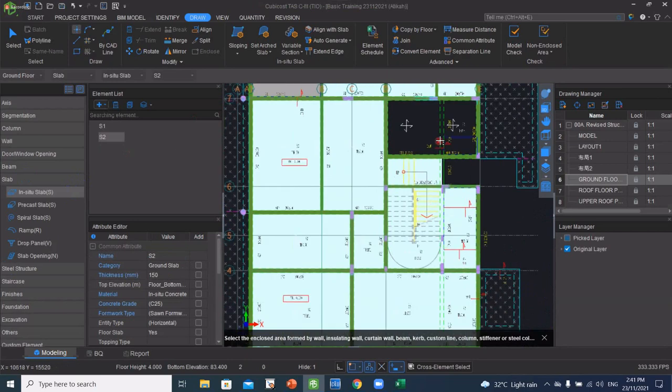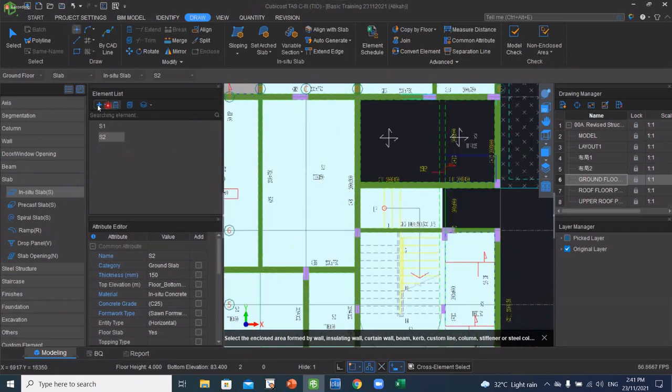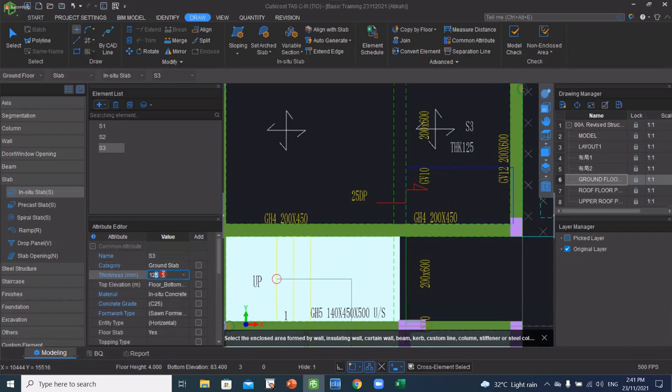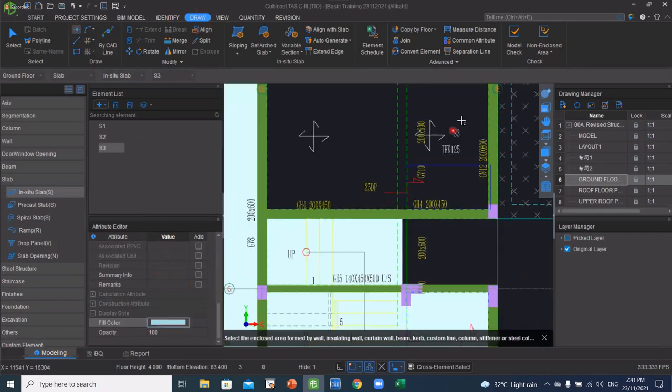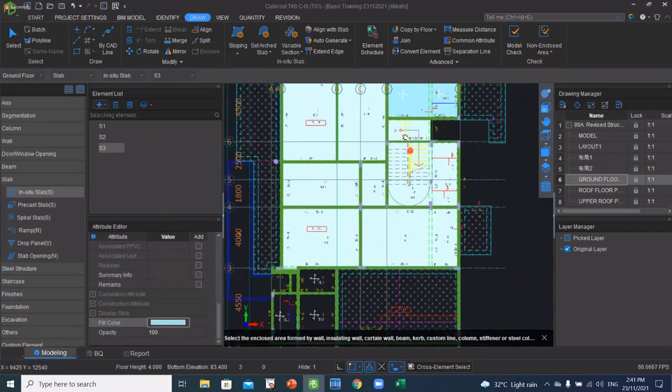I will repeat for the S3. All right, for example, I create a new element. All right, I change the name to S3, and then I change the category to ground slab because we are currently at ground slab. And then I change the thickness to 125 mm. All right. And then once you already edit your attribute editor, maybe I want to change the color here. You can also change it. Then I just need to click on this point function at the draw tab, use the point function and point my slab. All right.